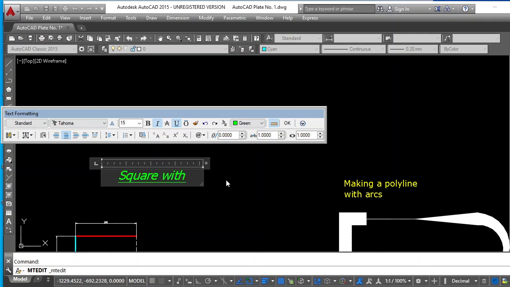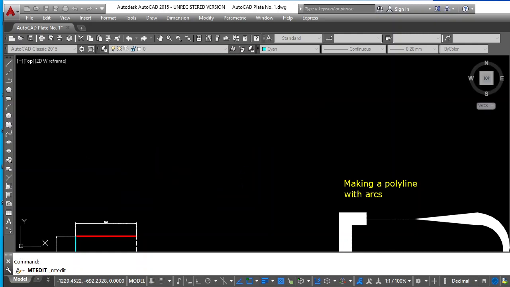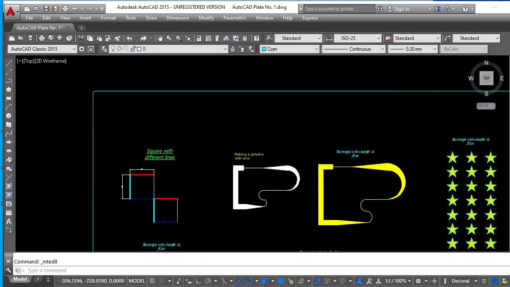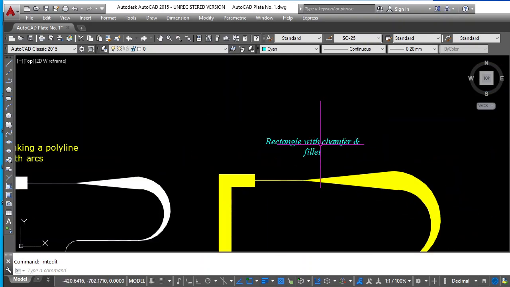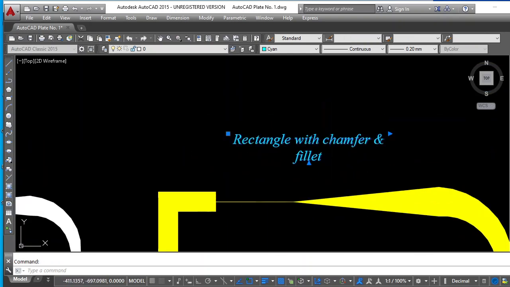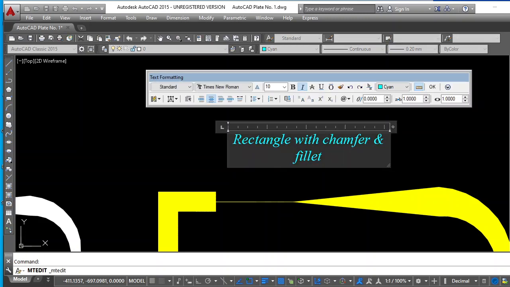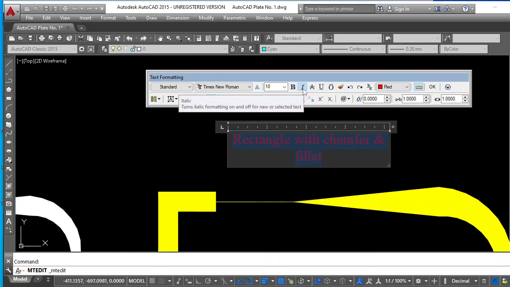with different lines. Okay. This one, its label is making a polyline with arc. Double click only. Oh, this time, I changed the color. You know why I changed the color? Your next plate is about text. So, just change that. It's like you just copied it, then change.